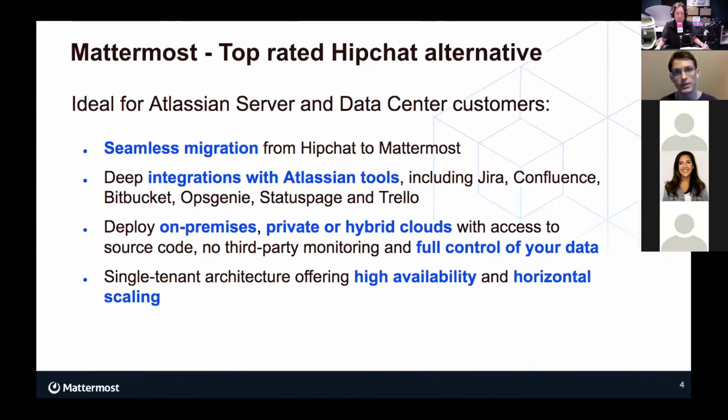And then finally, for data center customers, Mattermost is built on a single tenant architecture, which offers high availability and horizontal scaling to meet your scalable needs. As an example, we've run load tests against the Mattermost platform with 200,000 users, with 60,000 of them concurrently active, and ran them successfully. We have an article of that on our blog. We also have customers like Uber who have deployed Mattermost with tens of thousands of users, meeting their scaling needs.